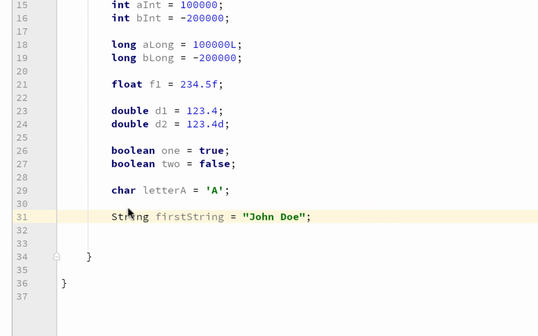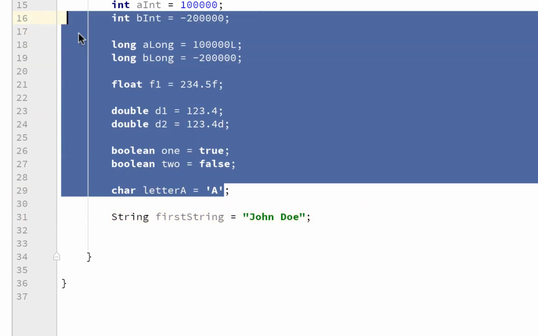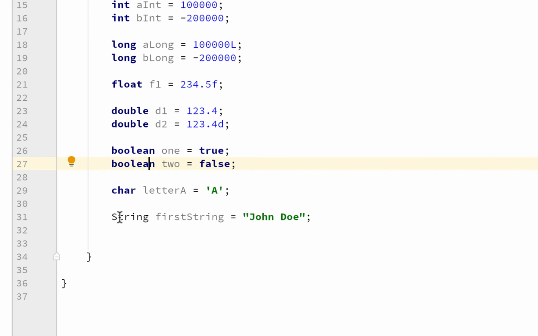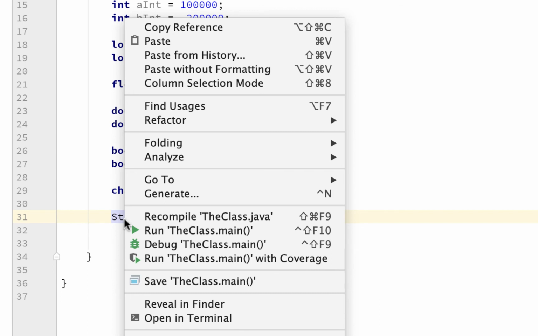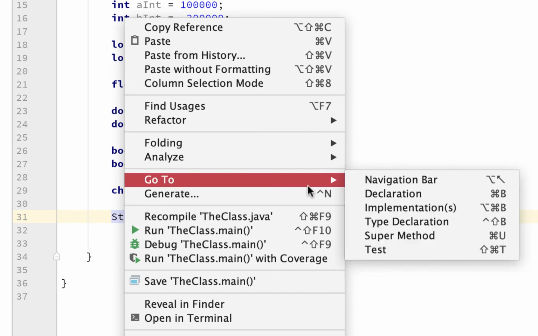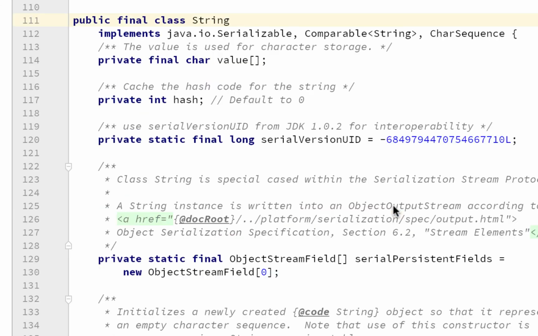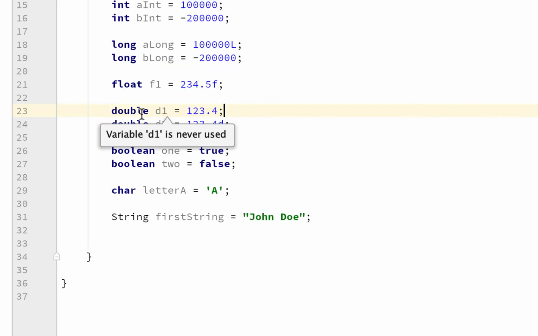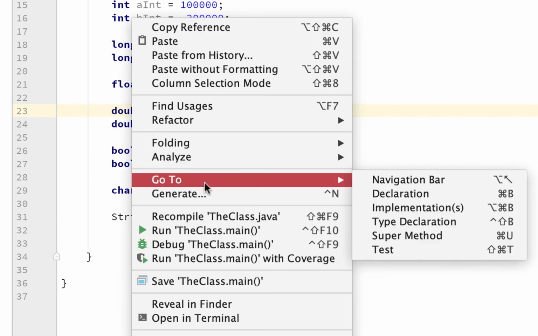But what's different about a string from the rest of these data types is it's not a primitive data type. It is a reference data type. This string data type refers to the String class. If we were to right click on this String data type, we can go to implementation. And as you see, we have the String class. If you were to try this with a primitive data type, this would not work.